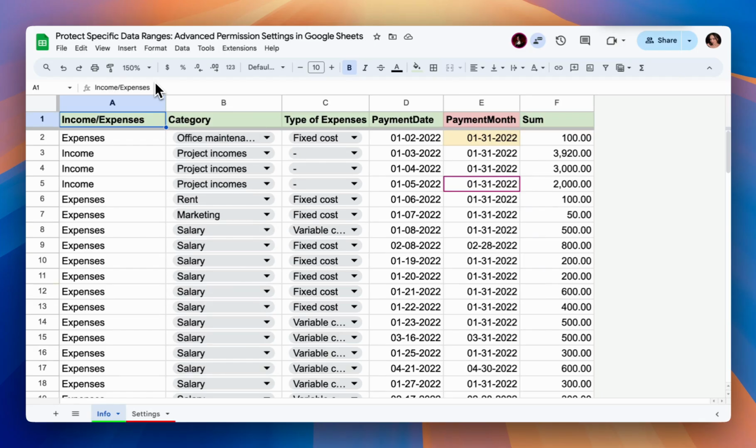Hello! In this video, we will look at how to protect specific data ranges in Google Sheets. What is the overall purpose of protecting specific ranges of data? Let's take a look at two examples.